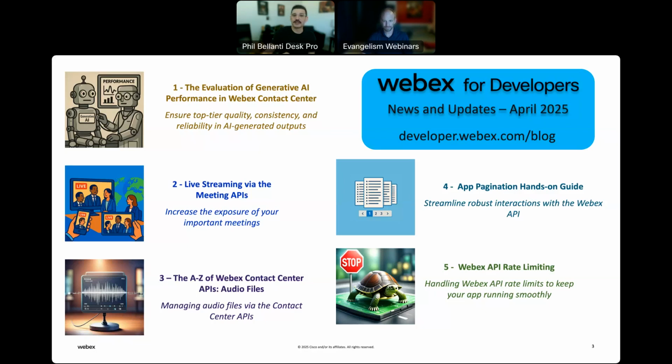And then last but not least, this points to a very popular blog post that was published a few years ago, and it's recently been updated for 2025. This one was by technical solution specialist Taylor Hansen. This one covers the WebEx API rate limits that are in place. And those are in place mainly to protect from distributed denial of service attacks.